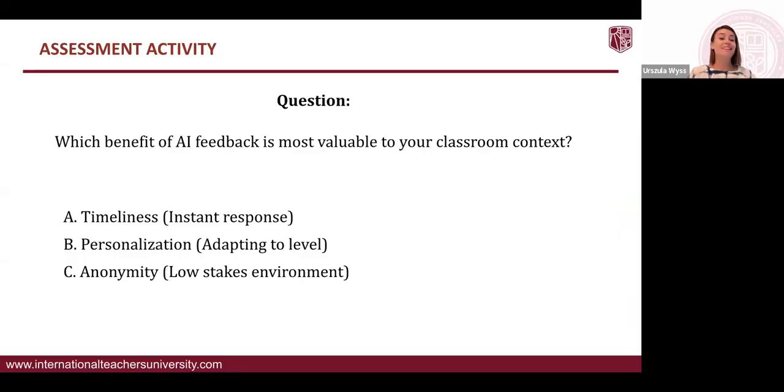Do you think timeliness, the fact that it gives an instant response, is the most helpful, the fact that it's personalized and adapted to the student's level, or that it is anonymous in the sense that students don't know what each other's feedback is because each student will get their own feedback? And so there's low stakes environments, so students might feel more comfortable asking questions rather than asking in front of the whole class. Go ahead and share in the chat box. You can share just A, B, or C. You can add why. I'd love to hear from you, to see what you are thinking.